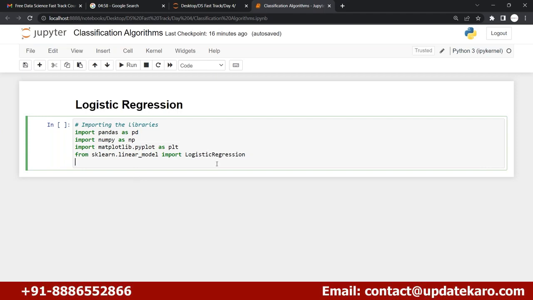So guys, let us go ahead. First, we are using these libraries. The first library is to read the data and pre-process it. The second library is to create numpy arrays and do some statistical analysis. The third library is for data visualization, and the fourth library is for building the model.